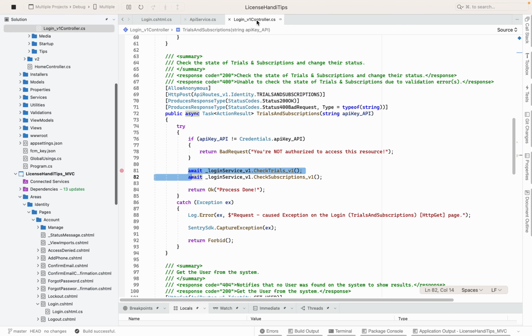Good. But just to recap this guy, right? We do have a service. It's called login service. It has these methods, check trials and check subscriptions, right? So that's what's going to happen. After the API key has been successfully authenticated, it's going to land in these guys. This is the guy that will say we're going to check.